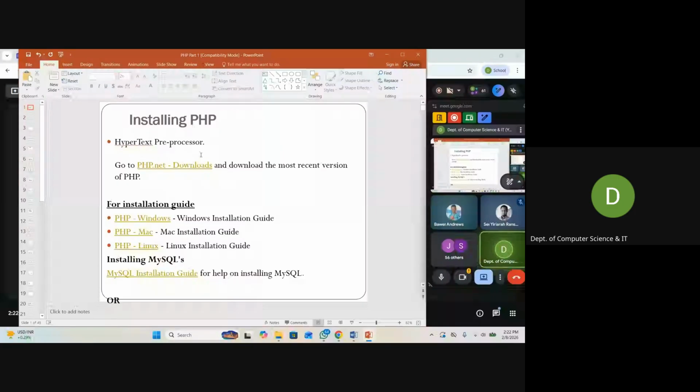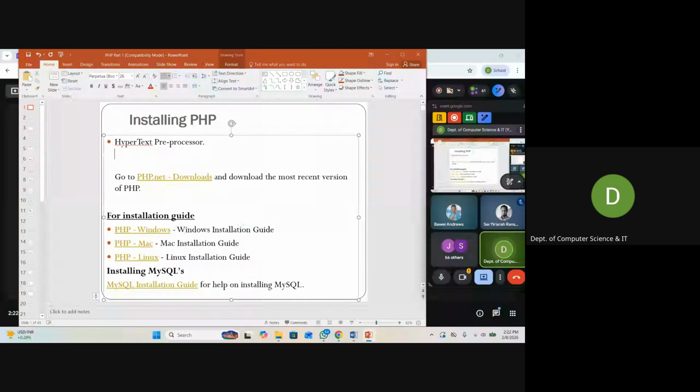All right. So we started by saying that PHP, which we are starting, stands for Hypertext Preprocessor. Okay. So it is a server-side scripting language. That's one of the characteristics. It can only run on the server. So it's a server-side scripting language.